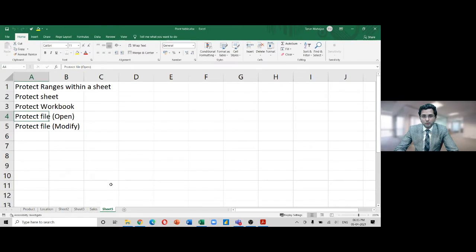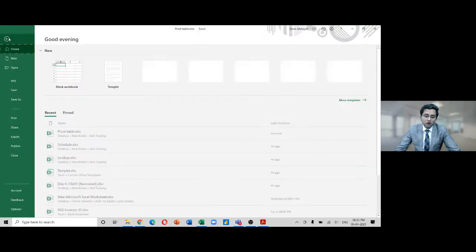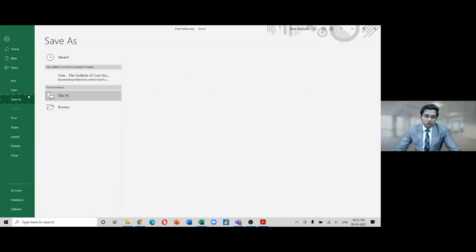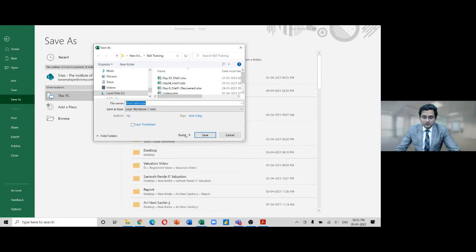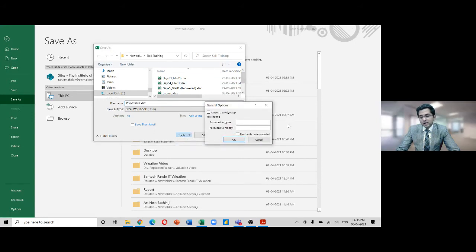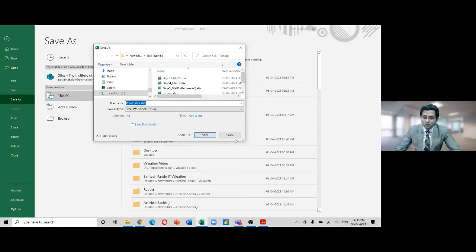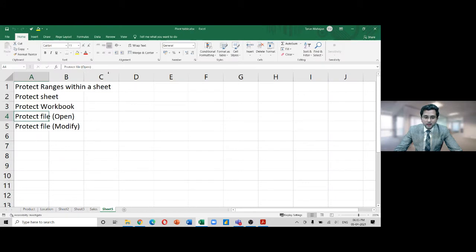And this file is open and now I can remove it. Once it is open, I can remove the password. I'll go to the file option and then I'll go to save as option and then the folder and then tools, then general options. Now password to open I will delete. So I'll put a blank password. If the password is blank, it means there is no password. And then I say OK and then I say save and then yes, and it is saved.